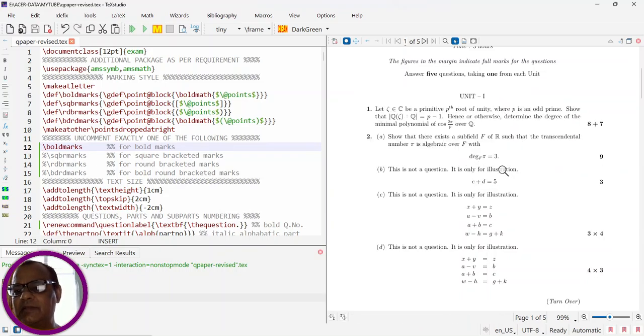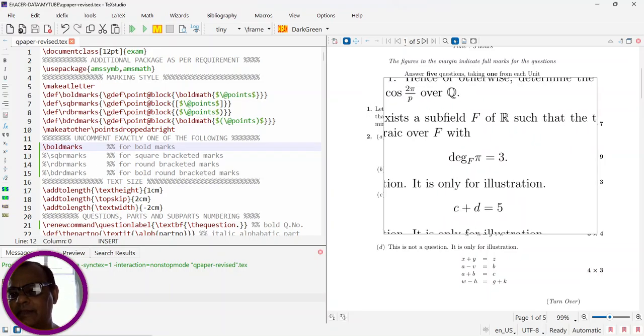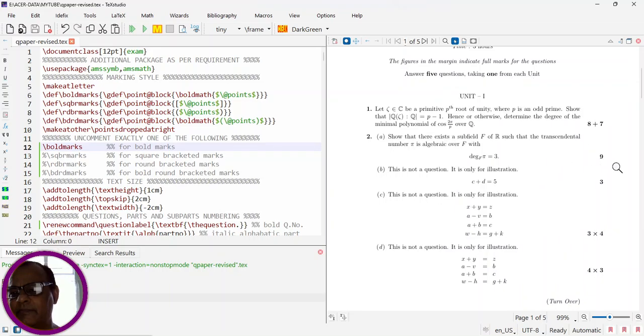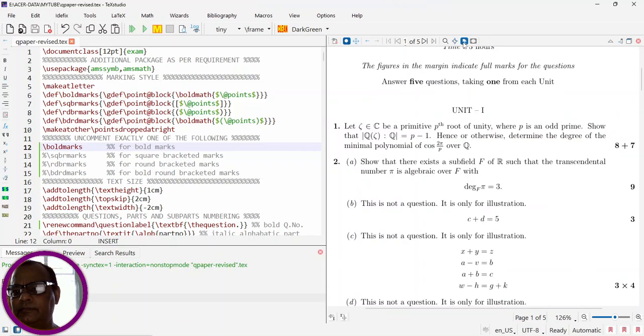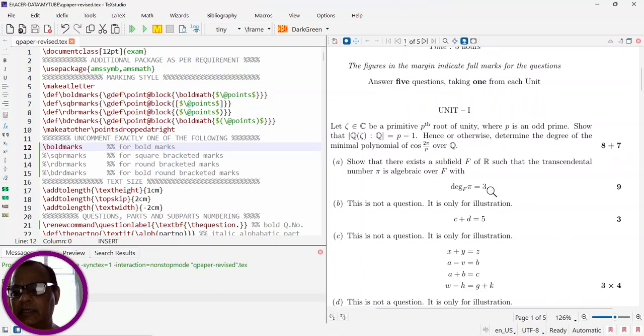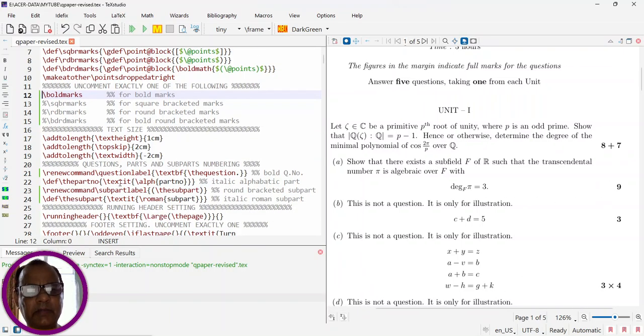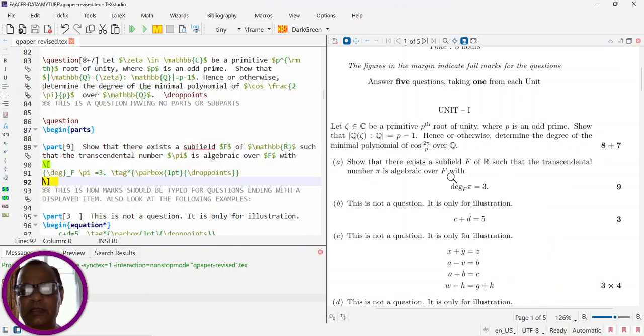Here you see the last item is a displayed item, and 9 is in the same line as this item. You can see it is in the same line. This display item is in the same line, you can see. So how is it to be written? We go to the source.